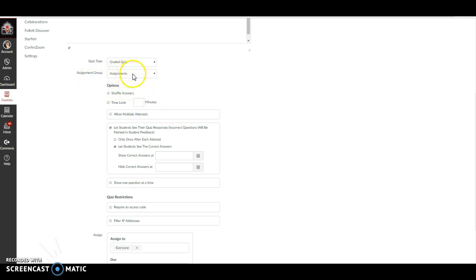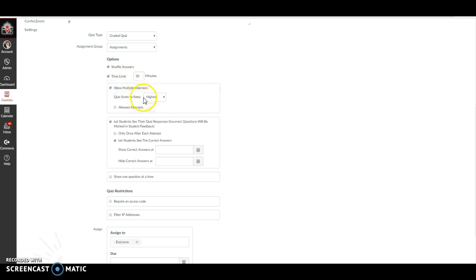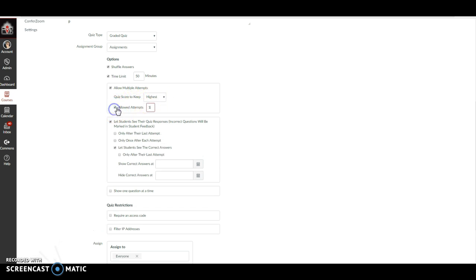If you do have groups, this is where you choose the groups. That has to do with grading. Then you can select to shuffle answers, if there's a time limit, if you want multiple attempts. So I'm just going to go ahead and choose all of these just to show you what happens. So I'm going to create multiple attempts and I'm going to have them keep the highest, and I just want them to attempt it 3 times. This is to your discretion, of course.